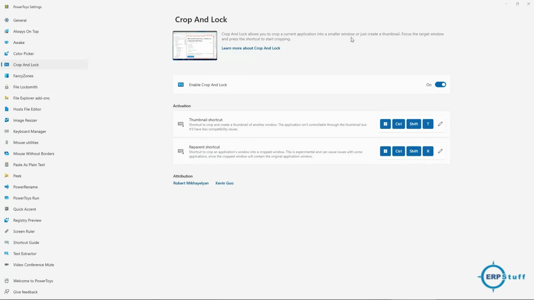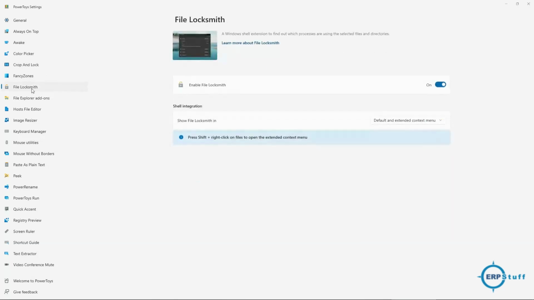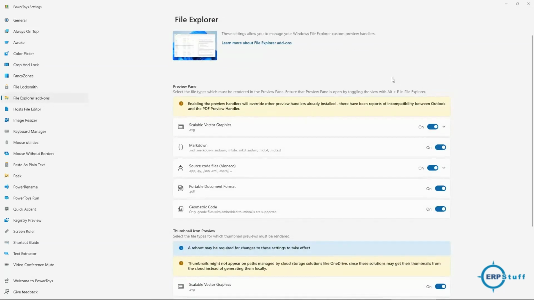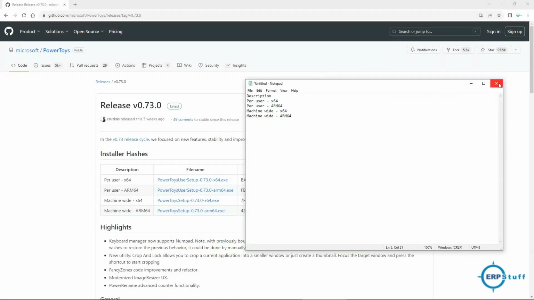Current application in a smaller window. You can generate thumbnails and etc. And FancyZones I have discussed. File Locksmith: this is to check which process is using files. And then this is Hosts File Editor. I've already covered that. Okay, File Explorer add-ons. Good feature. Let me show you something.